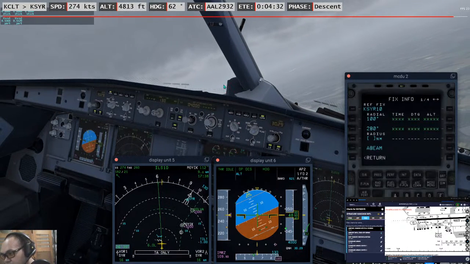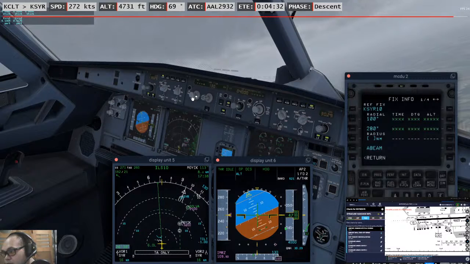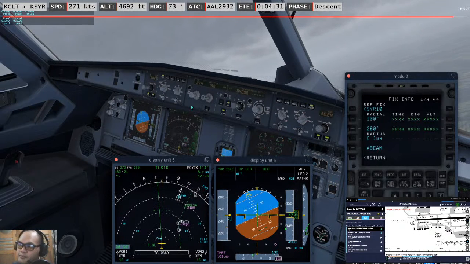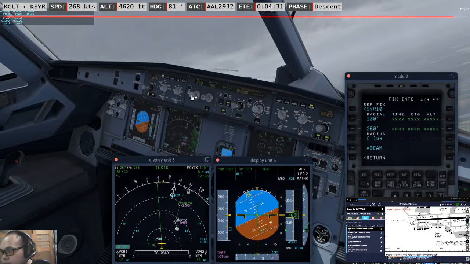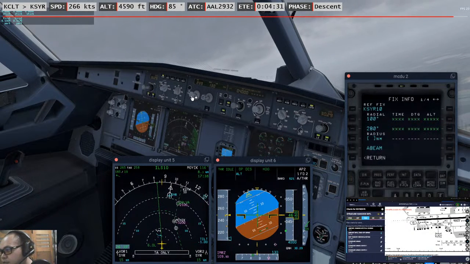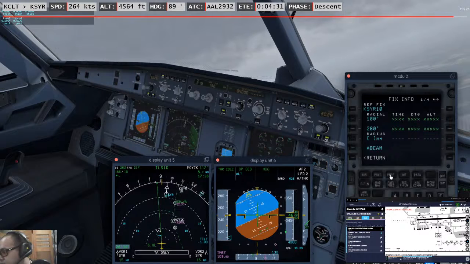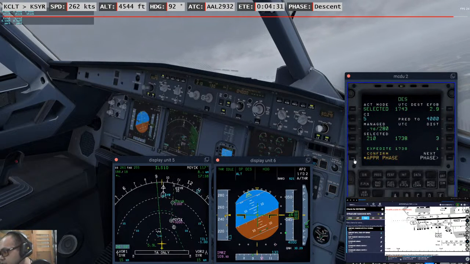Wait, 4,000. American 2932, reduce speed 210. Speed 210, American 2932. Okay, slowing down, speed 210. Let's activate that approach phase now.